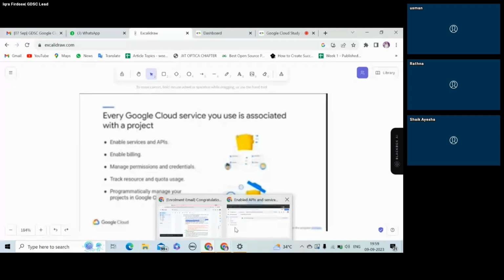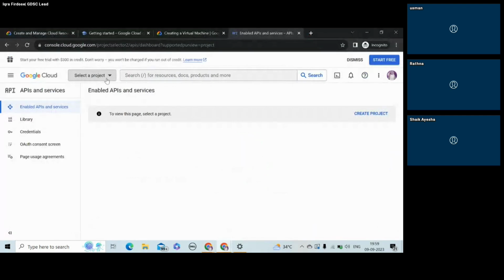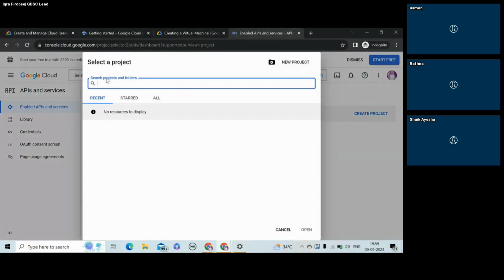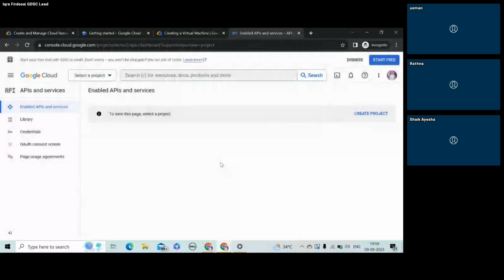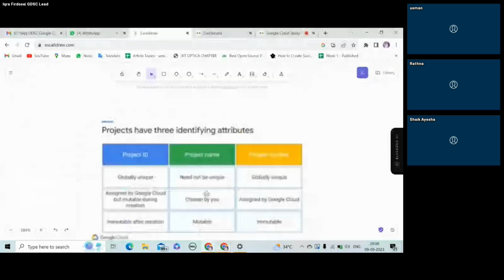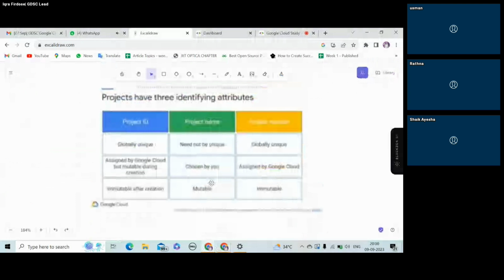I will show you how we can select our project. Here you can see Select, and when we click on it you can see all your projects, but I don't have any project because I did not create one. Or if you want to create a new project, you have New Project here. Create your own project by entering a project name, but it cannot be changed later. We will talk about it now. Before that, I want to show you something. Here, a project has three identifying attributes.